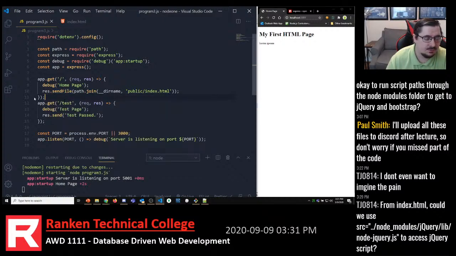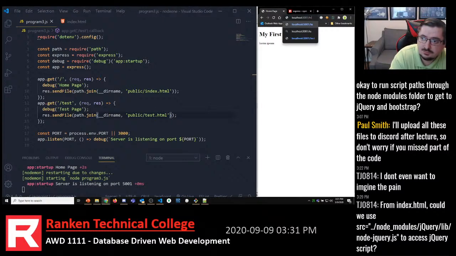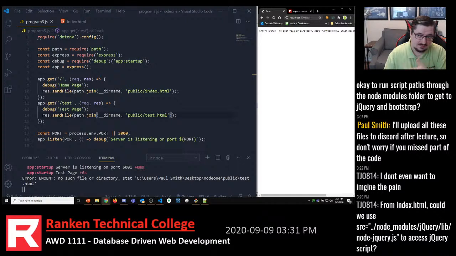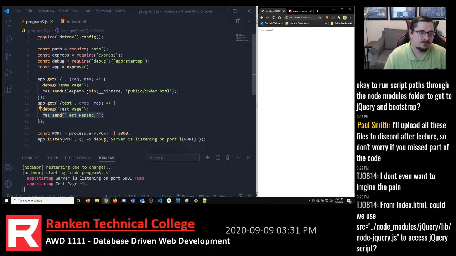Let's say I want to have my test also be a file. Maybe I want to have that be test.html, right? So I could write it that way. If I try to go visit it now, however, I haven't created the test file yet. It's going to say, hey, I can't find it, right? So I'm going to go back to having that just say send test. Okay, so that's all I need to do to send static files back.